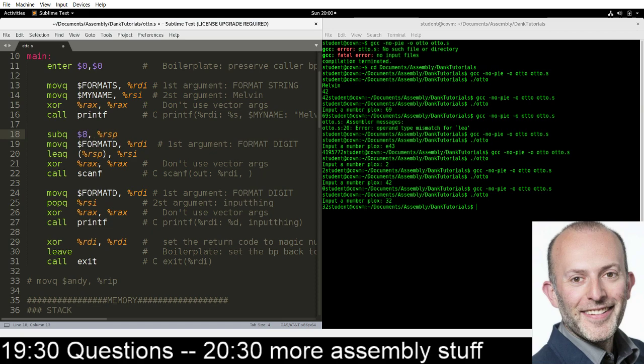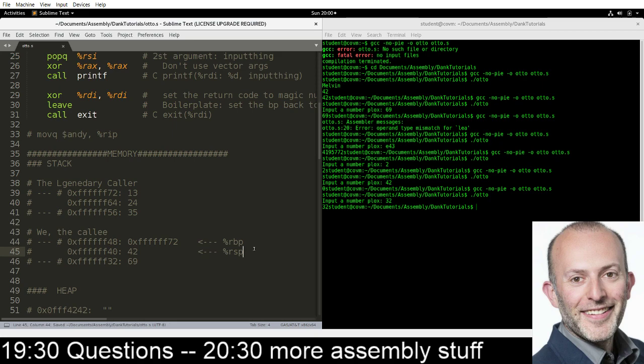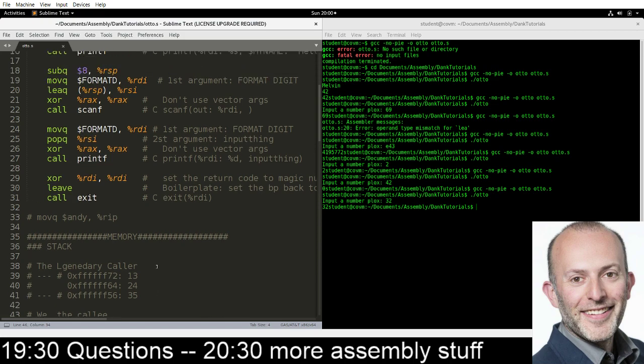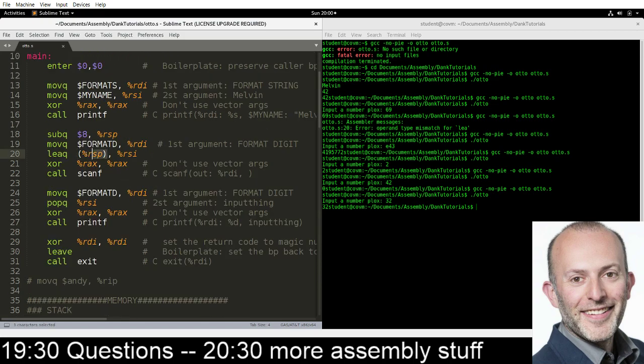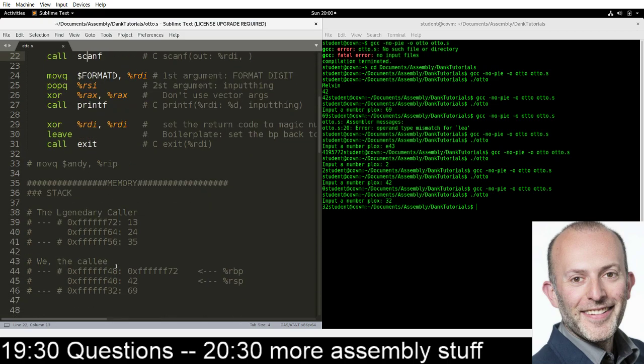So if that makes sense, if there are no questions about what subq does, so that moves the RSP pointer. If you want to have 1 variable, you just subtract 8. If you want to have 2 variables on the stack, subtract 16. If you want to have like 200 variables on the stack, you just subtract 1600. You know that. And leaq is just loading the effective address of RSP.